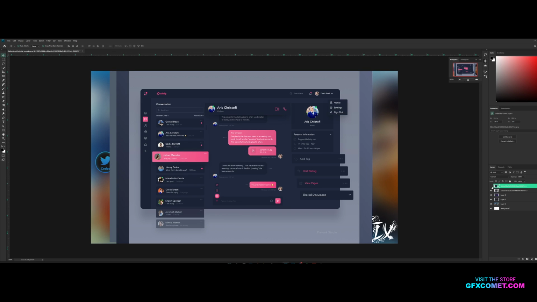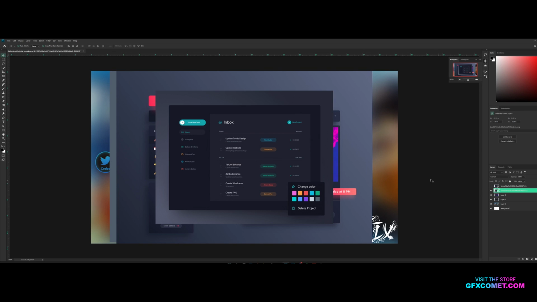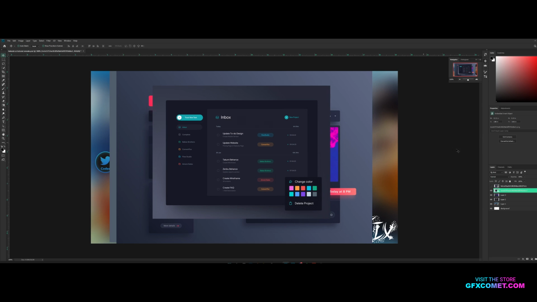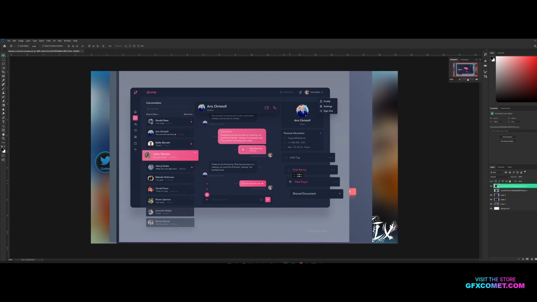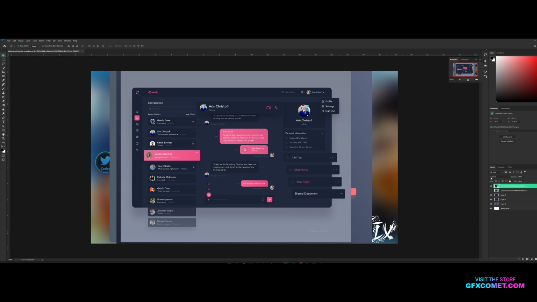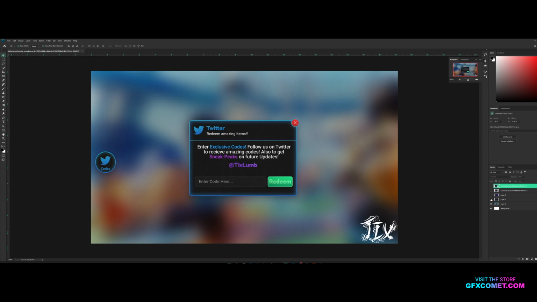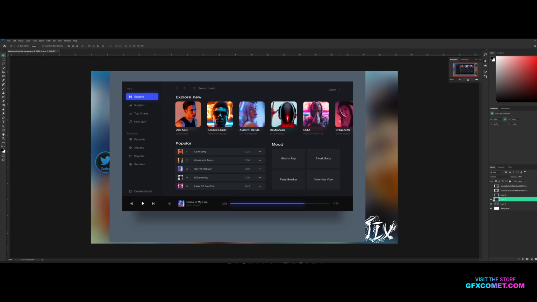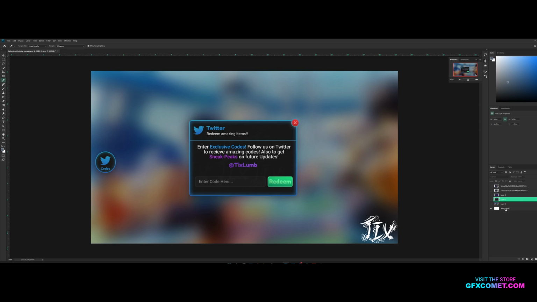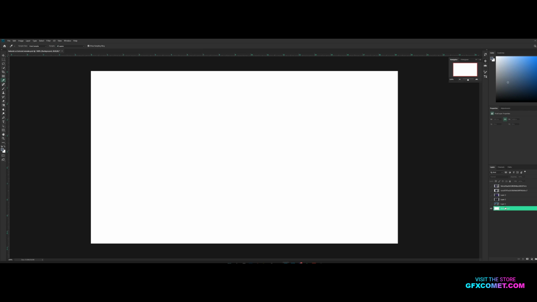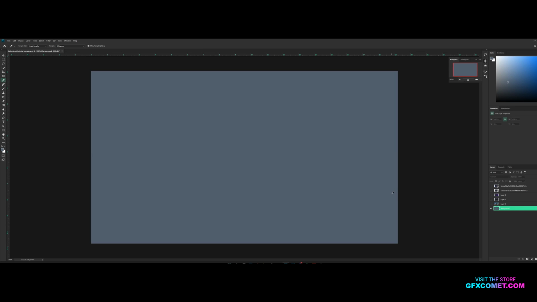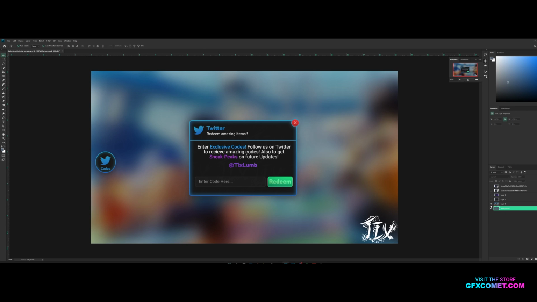So I went ahead and found two more references. I got this one, inbox, and I have this message thingy. So let's get right into our UI. First things first, I'm going to make a new background. I'm going to try this color, so let's select the background of this one, go to our background layer, and hit Alt and Backspace. This is going to fill our canvas with the color.